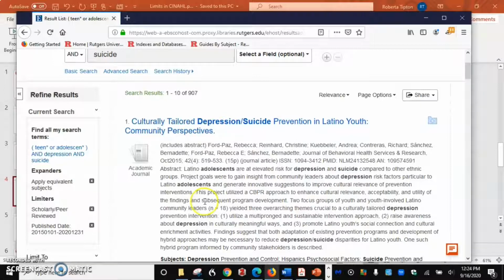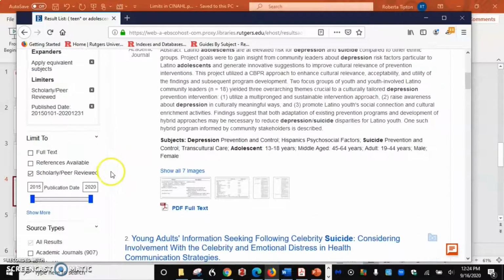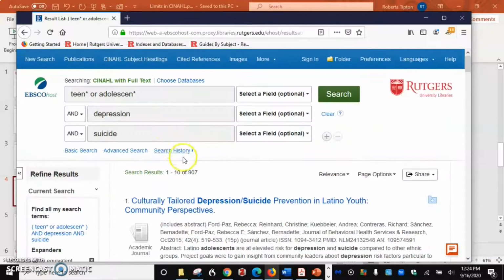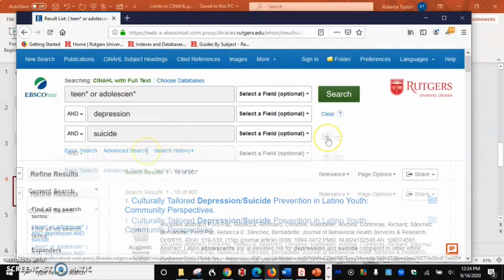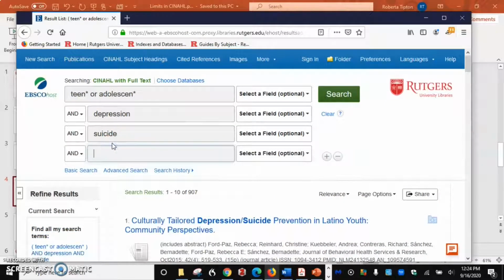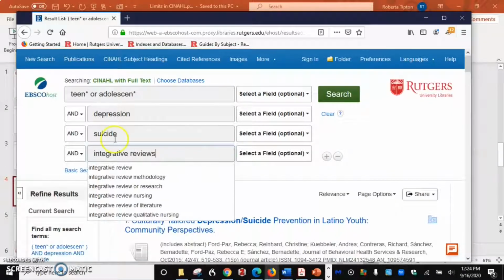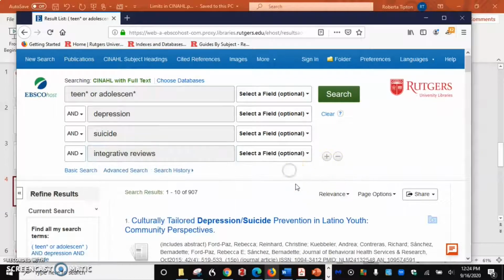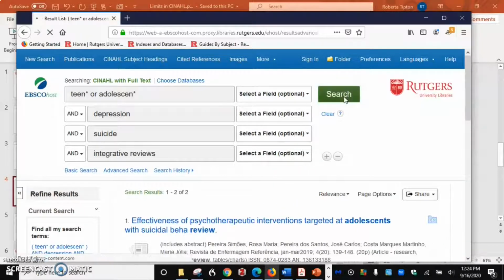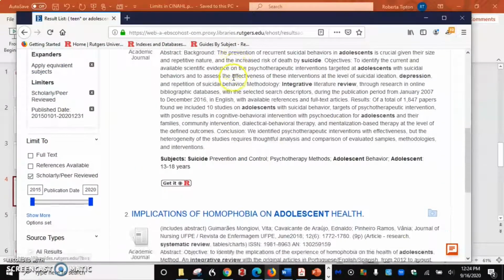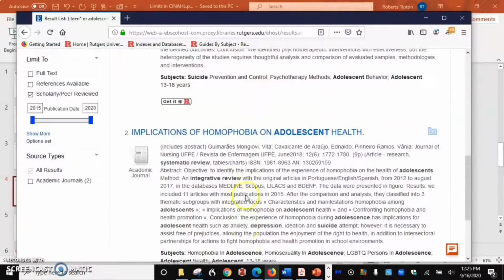So before we leave this particular screen, let me add one more row. How many of those 907 are integrative reviews? Okay, let's run our search again. And of those 907, only 2 are integrative reviews.